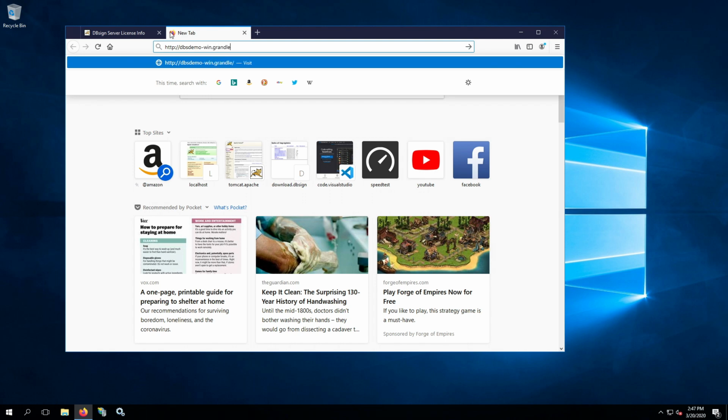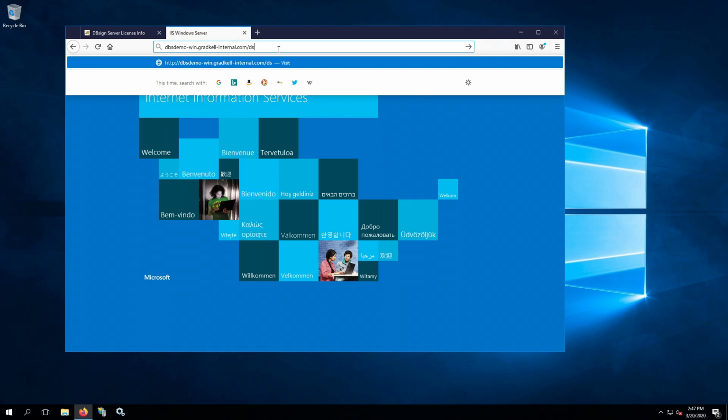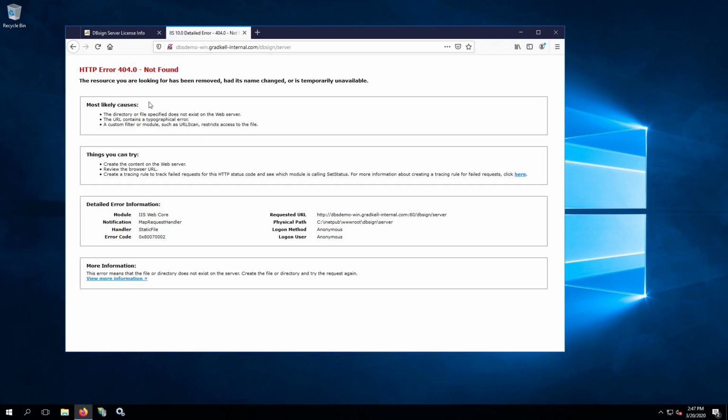and we already have a web server here on this server. And it's running IIS. But if we try to go to DB Sign/server here, we're going to get a 404 from IIS because, of course, it doesn't know anything about DB Sign/server right now. So let's go fix that.